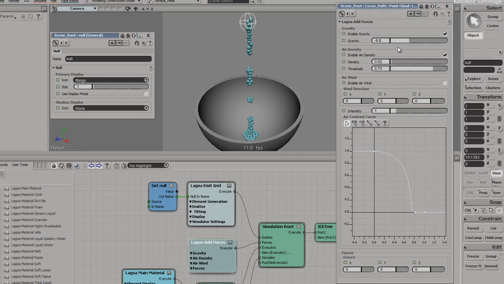I strongly recommend leaving the gravity alone at defaults. Don't change it unless you're purposely trying to go for some other kind of effect. Okay, so maybe you're trying to do a fluid in space or something like that. But for most cases you want to keep it on and at -9.8, but you're free to change that if you want.